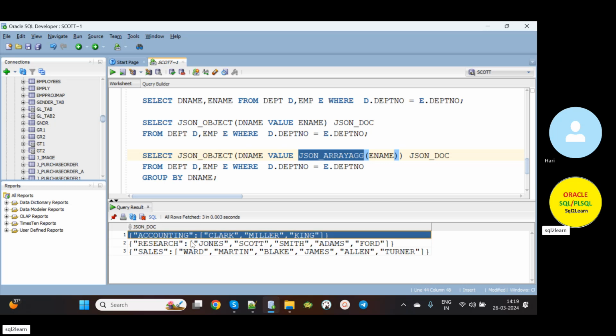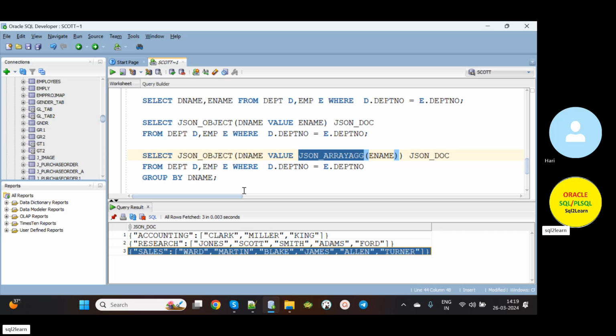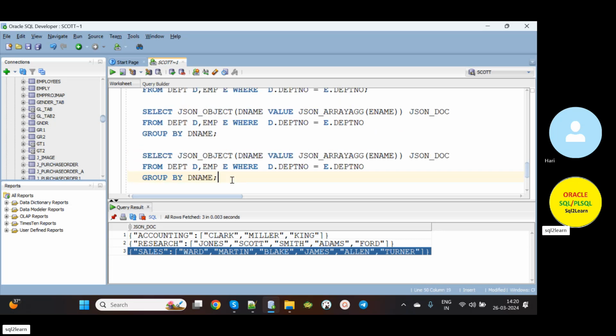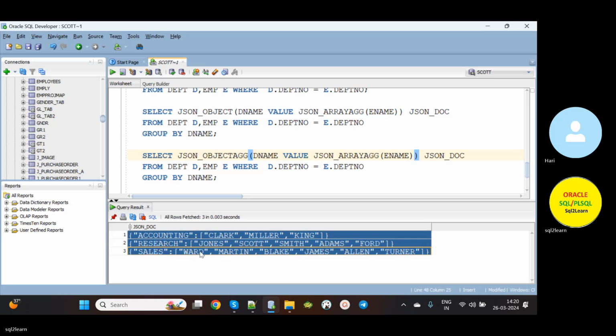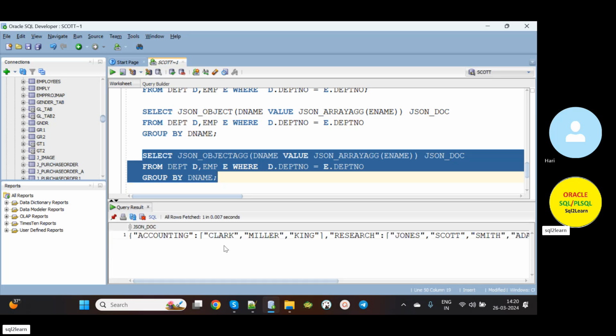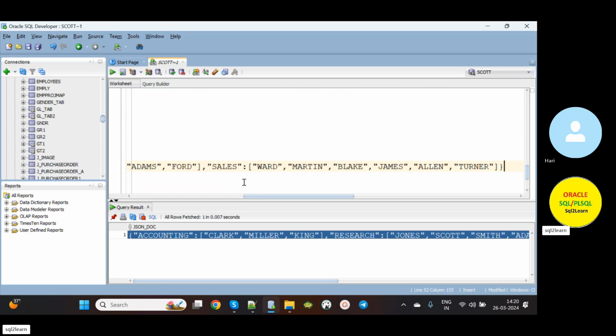So here we got three separate rows, but I want all the data in a single row. That means in a single document, I want all the data. So how can I get it? We learned it. Instead of using JSON object, everything is the same. Here we are going to use JSON aggregate, which will give you individual documents into a single document. So instead of getting multiple rows, you are going to get the data in a single row document.